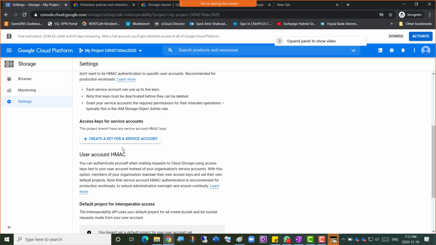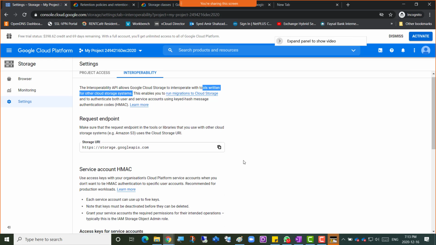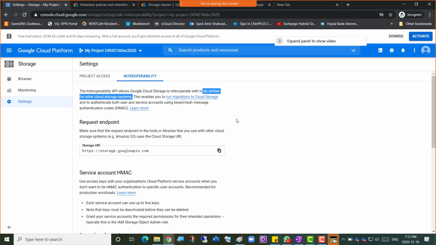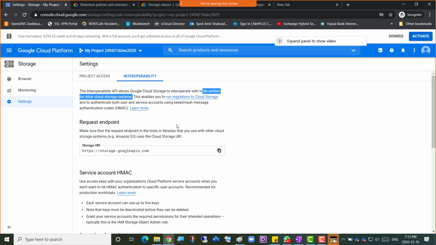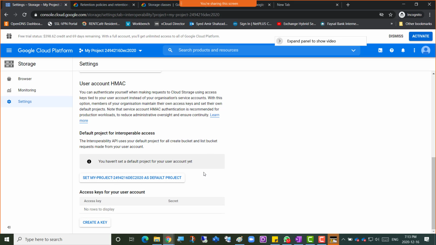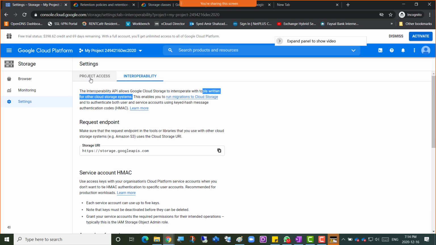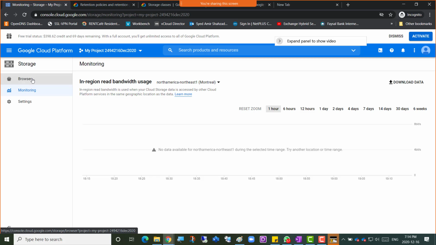For security, there's a create a key for a service account whenever you are doing a migration. Default project for interoperable access. So if you're connecting from AWS S3 to Google Cloud Storage, then this is the page telling which Google Cloud ID it is, what the secret key is, and the project is this. So that is that information. That interoperability is all about connecting to some other storage for the purpose of migration. So project access, and then there's monitoring, and then there is browser.